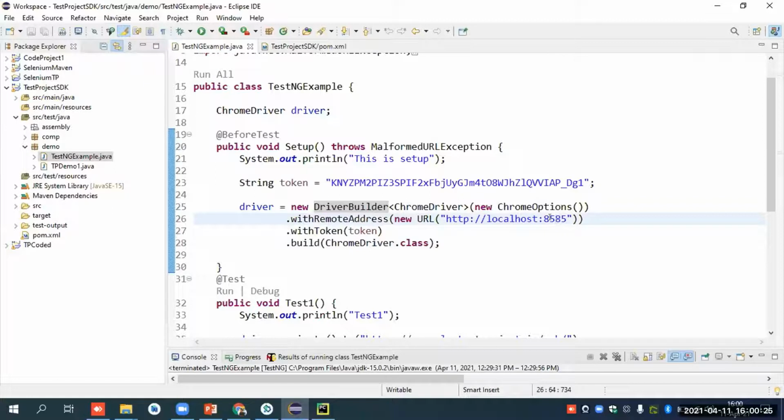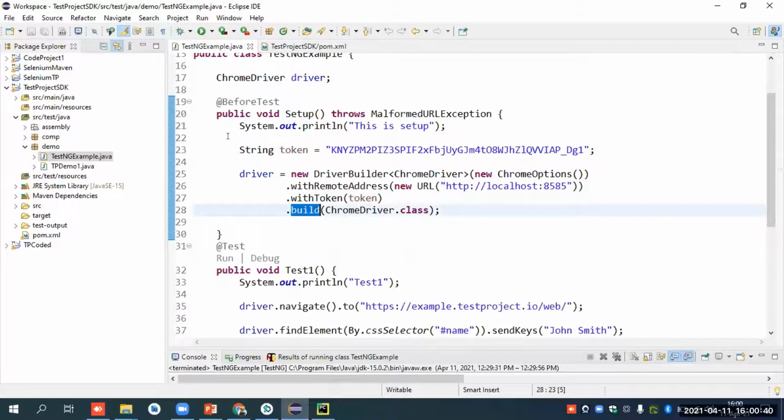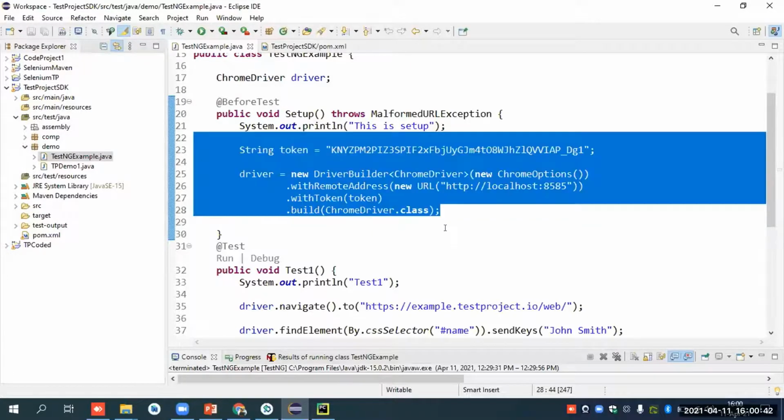If you want to run on any other agents available in your account, you can just run it. You need to mention the remote address for that, then the token, which we have stored in the token variable, and then the build. Okay. So right now here it's doing the basic setup.